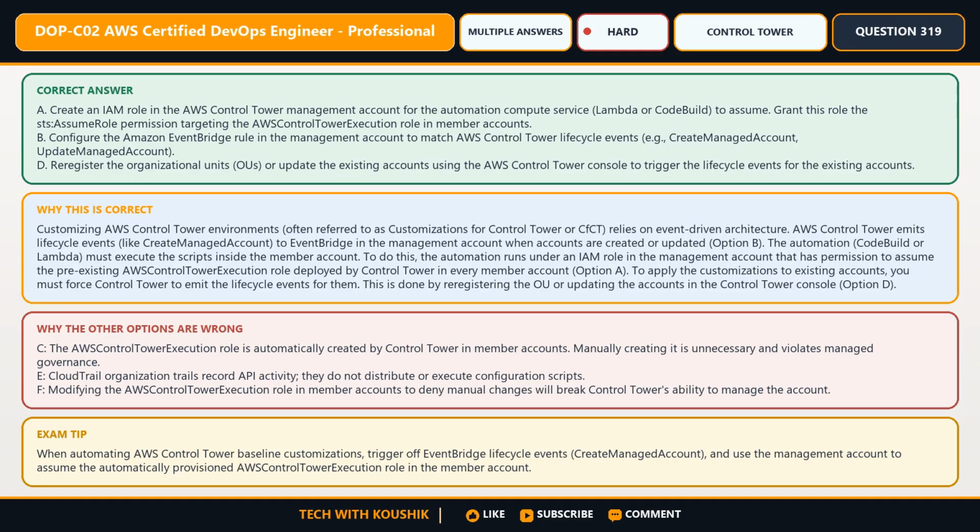The AWS Control Tower execution role is automatically created by Control Tower in member accounts. Manually creating it is unnecessary and violates managed governance. E. CloudTrail organization trails record API activity. They do not distribute or execute configuration scripts. F. Modifying the AWS Control Tower execution role in member accounts to deny manual changes will break Control Tower's ability to manage the account. The main takeaway is, when automating AWS Control Tower baseline customizations, trigger off EventBridge lifecycle events, CreateManagedAccount, and use the management account to assume the automatically provisioned AWS Control Tower execution role in the member account.